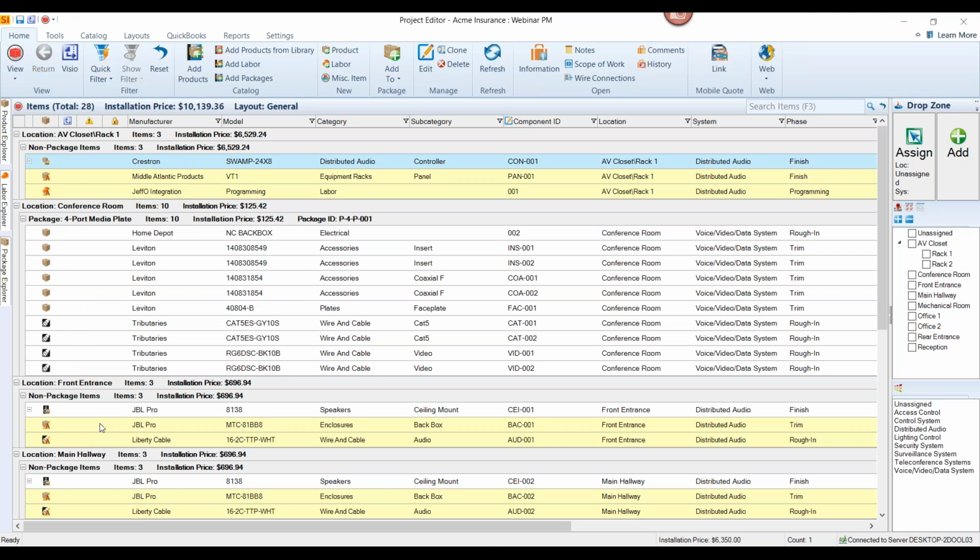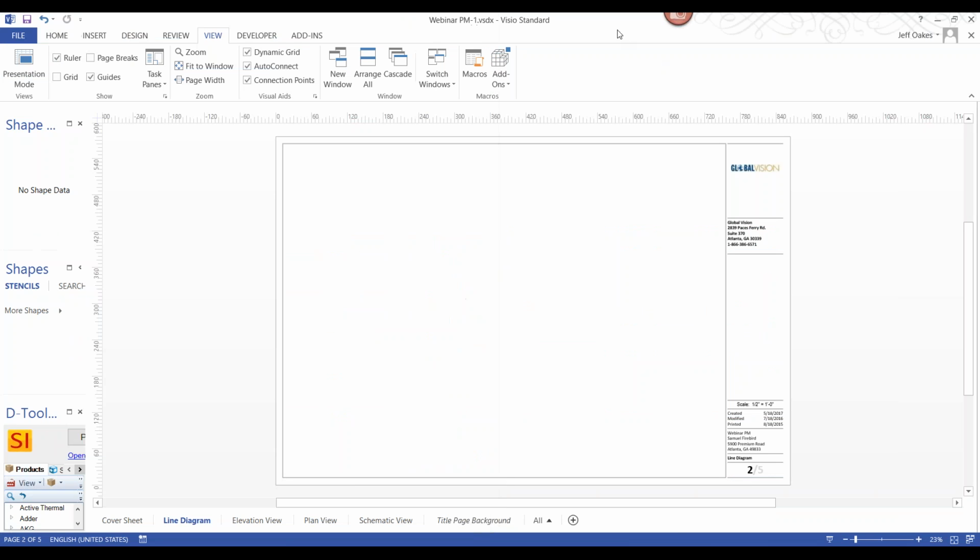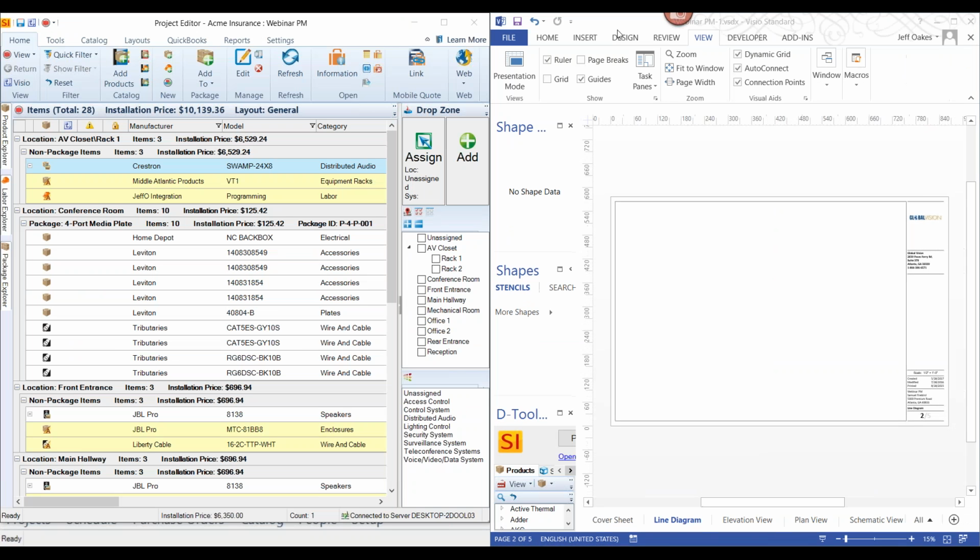So let's go over here. I'm going to bring up this window. So this is my project editor. And just so you can see what's going on, I'm going to split the screen here. So what I'm looking at is I got my Visio drawing page here. And then on the left, I've got my project that we built earlier. So these open up as 2 separate windows. You can dock them on separate screens if you want to, or you can split it like I'm doing here.